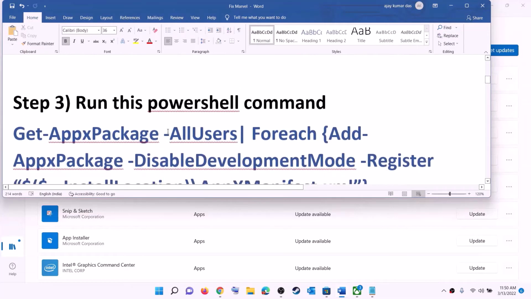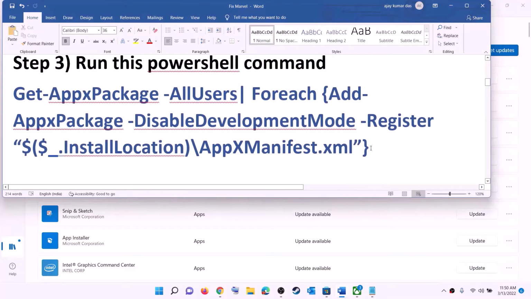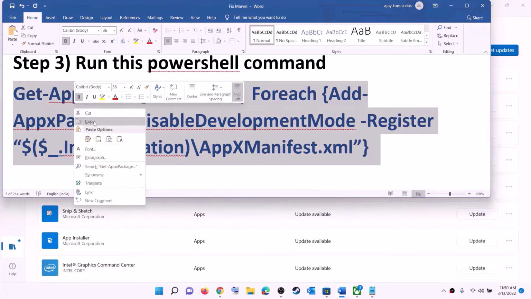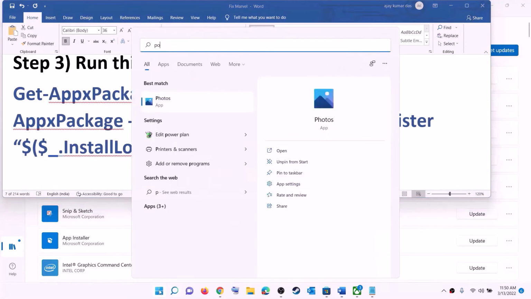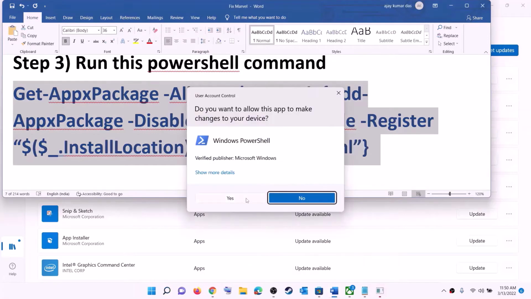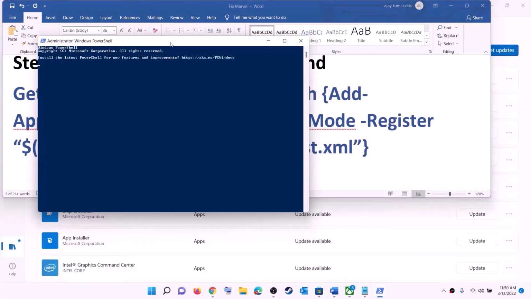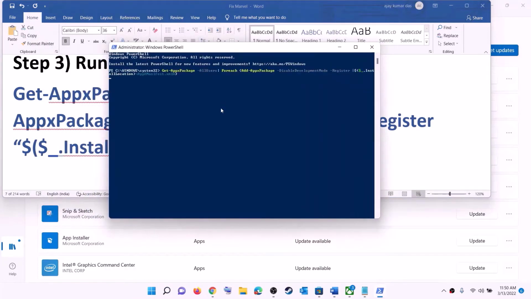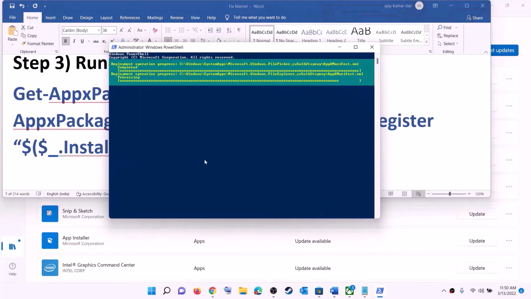Now the next step is to run this PowerShell command. This command is provided in the video description. So copy this command, type in PowerShell in Windows search box, and then make a right click on Windows PowerShell, then click on run as administrator. Click on yes to allow. Now paste the command, hit the enter key, and let the process complete.